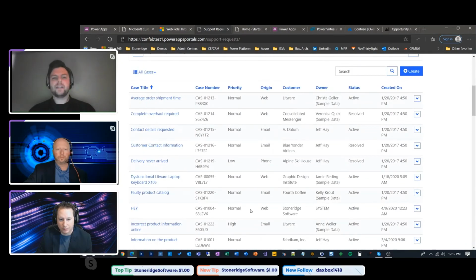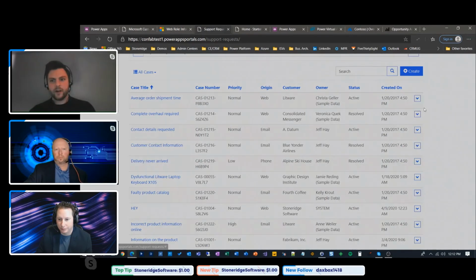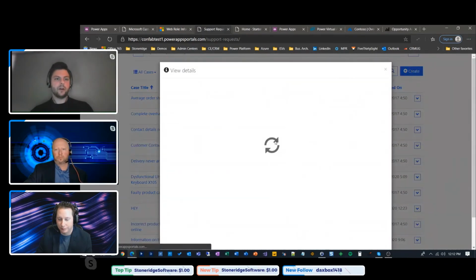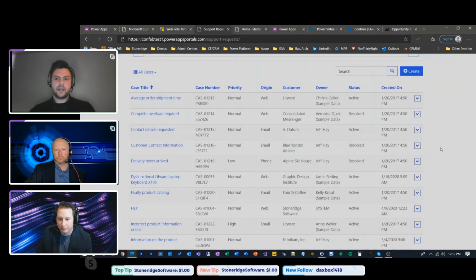This is an entity list. So we talked about, you've got views in the system, you've got a web page you want to display it on. In the middle, you need an entity list. Same for forms. But this is a rundown of all the cases. So we have them hyperlinked. I can click on these to get details, or on the right-hand side, we've got these little chevrons, so I can view details here. So it'll load up anything that's in that record.